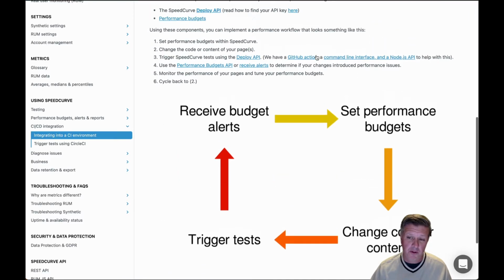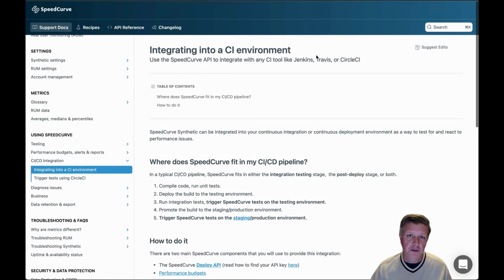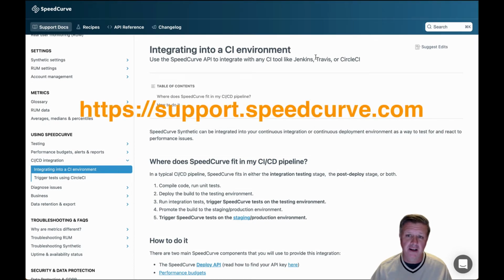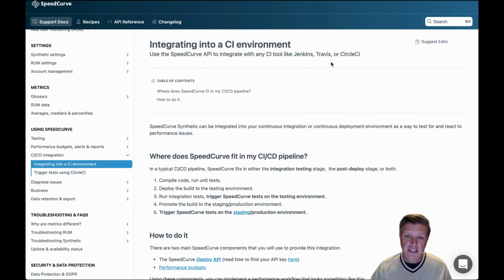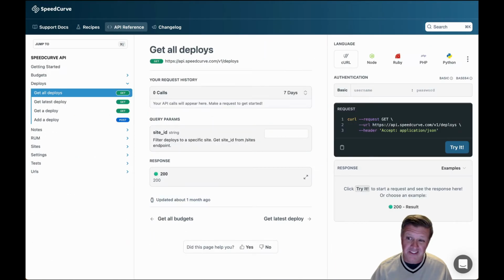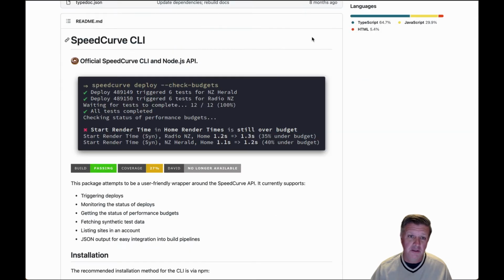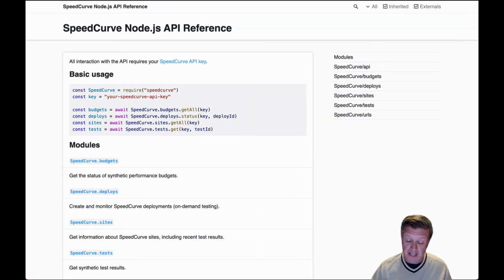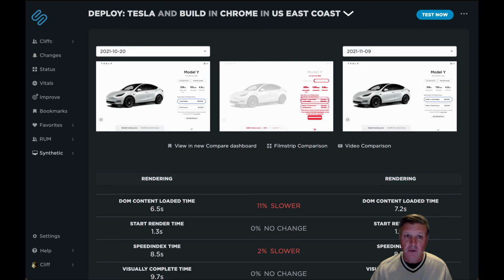Before we talk about the deploy dashboard, I want to direct you over to our support center where you can learn more about integrating into a CI environment. This gives you links to the API itself and the documentation around the deploy API, as well as links to our CLI, where we've created a wrapper that simplifies the API quite a bit, as well as a Node.js API that you can use to integrate into your different build environments. Once you've done that, you can then jump over to the deploy dashboard and start to understand a little bit more about how those deploys changed before and after.